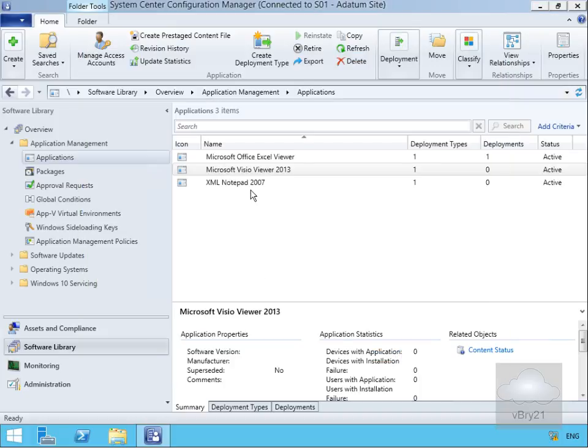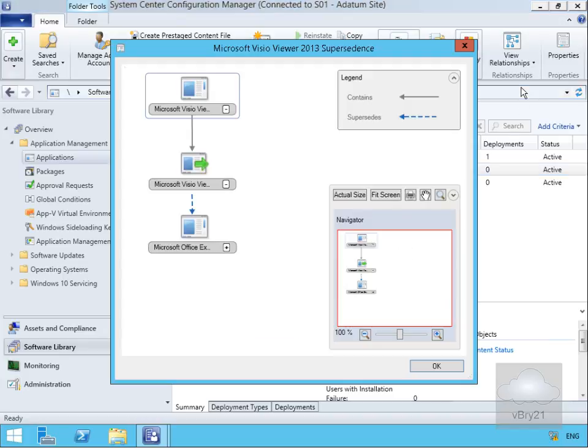Now we'll make sure we highlight our Visio Viewer. We'll then look at our view relationships and look for supersedence. It gives us a nice little graphic. What we can see from here is Microsoft Visio Viewer 2013. It contains an application called Microsoft Visio Viewer, which then supersedes Microsoft Office Excel Viewer.